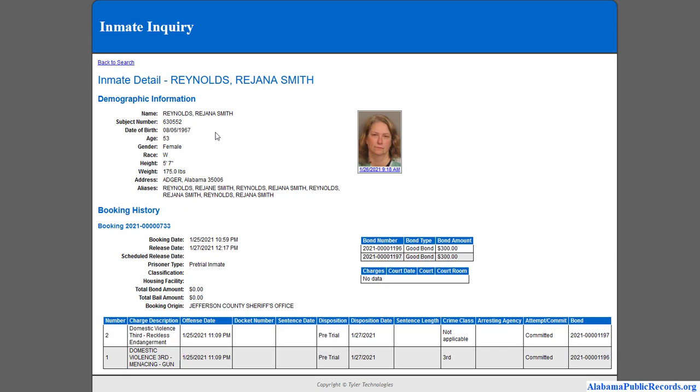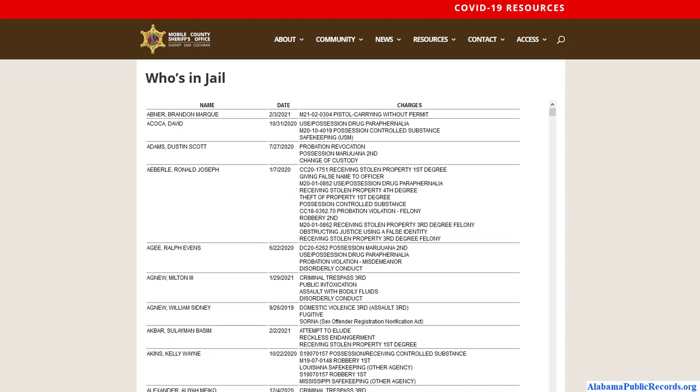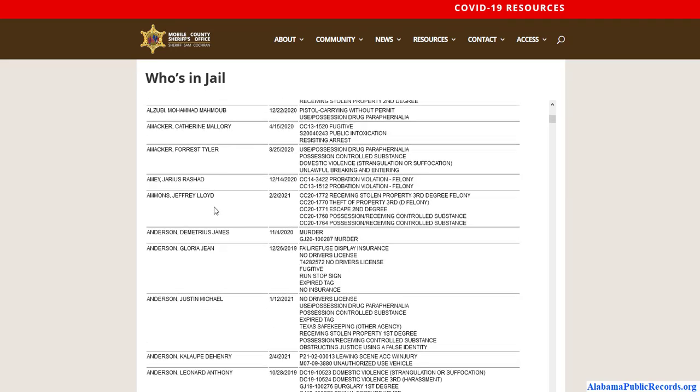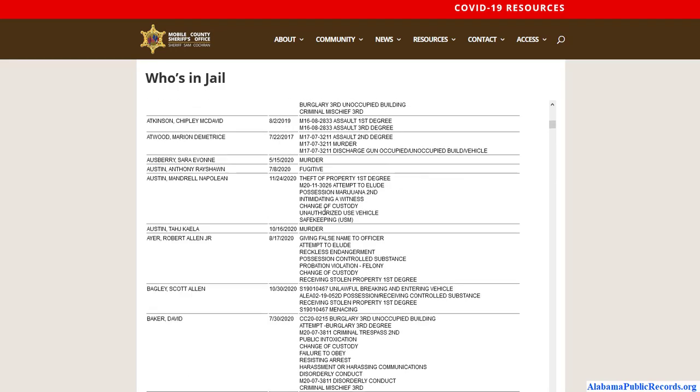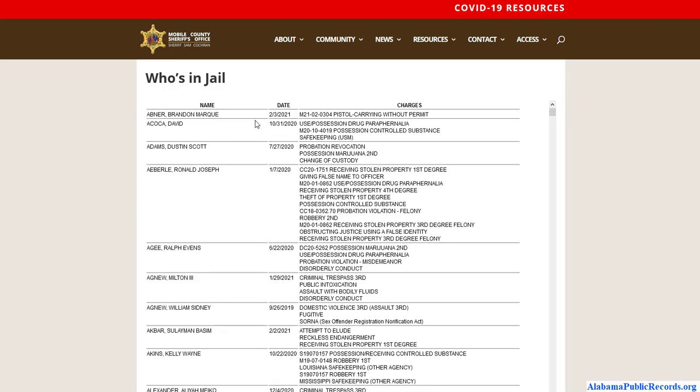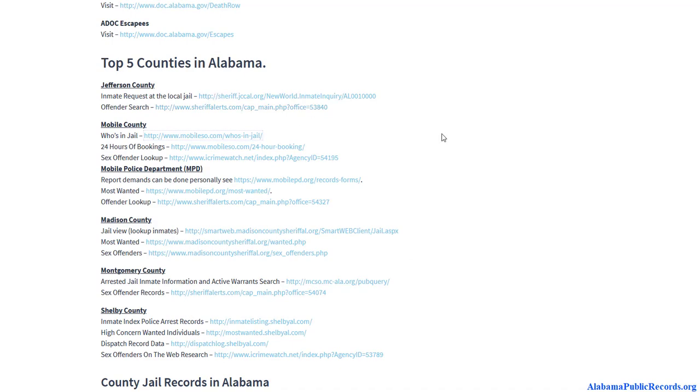So you have some identifying information, booking information, and then of course you have your charges. Now this doesn't mean these individuals are guilty, because they still have to go see a judge. And in certain counties the pages are not going to be as detailed. You'll just have like a report, maybe something like this. So not very difficult to search, because there's no search box here.